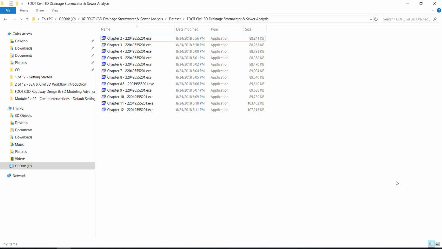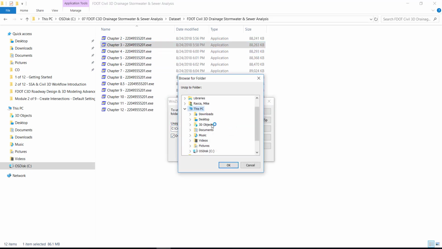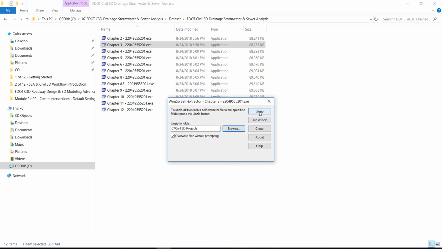Before beginning this chapter, run the Chapter 3 220495552012.exe file. Double-click on the file, browse to the C drive, place it in your Civil 3D Projects folder, and click Unzip. This will overwrite any existing files that are in that folder.